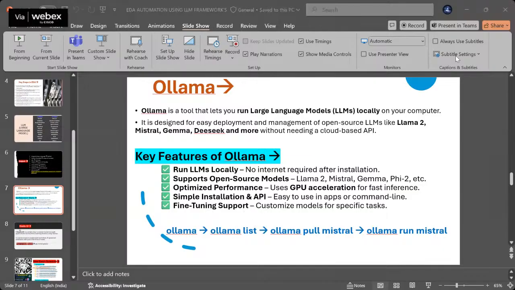Simple installation. Sir, is Ollama like the Llama framework? No, Rishi. Ollama is different. Llama was created by Meta. Ollama is a framework which you install in your system, the same way you install any software. So you develop your LLM models and customize the model for a specific task.